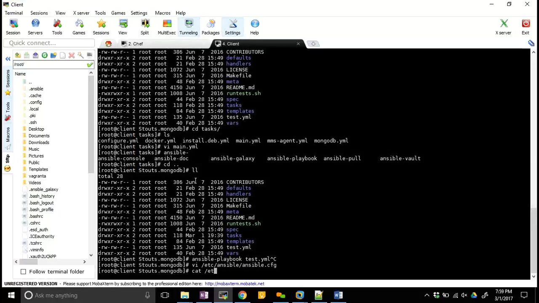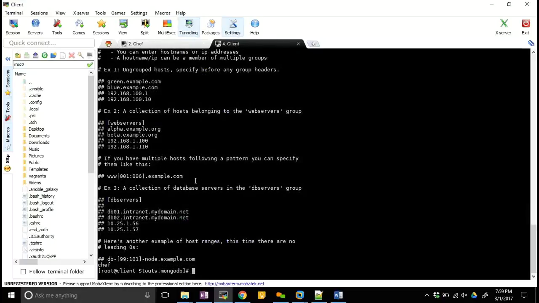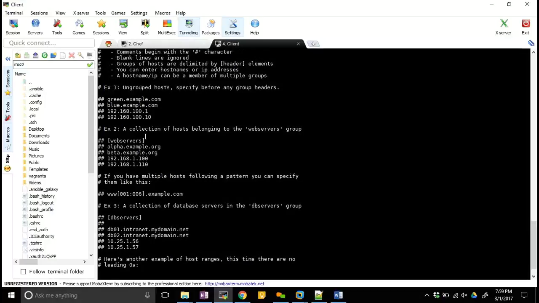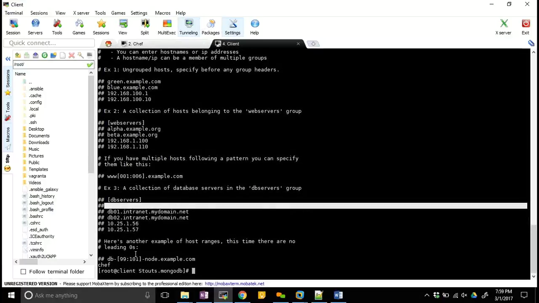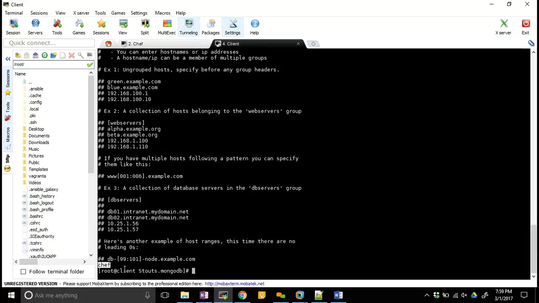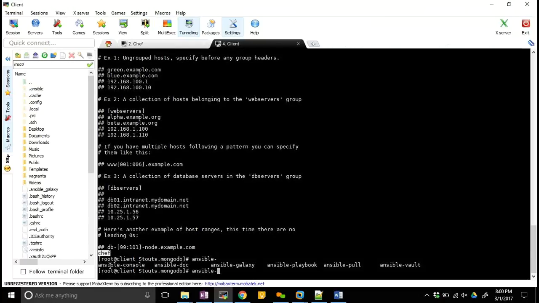So /etc/ansible/hosts is the file where you can group your host names, like web servers, DB servers, or your middleware servers. Those can be grouped here, or you can also individually type the host name here. And you get multiple Ansible commands with the package, okay? A few of them are very important.